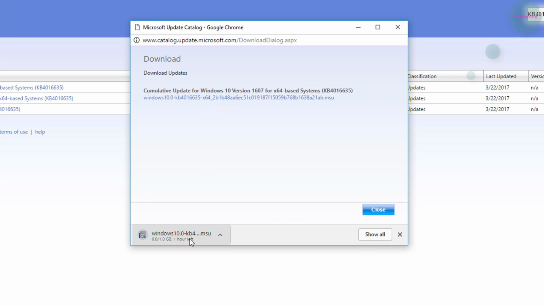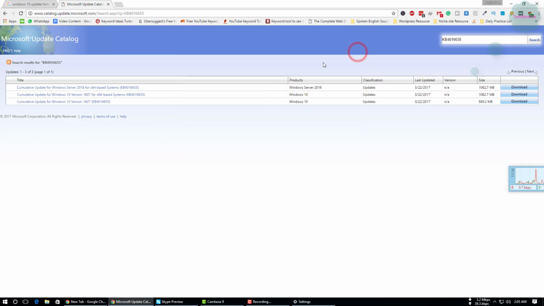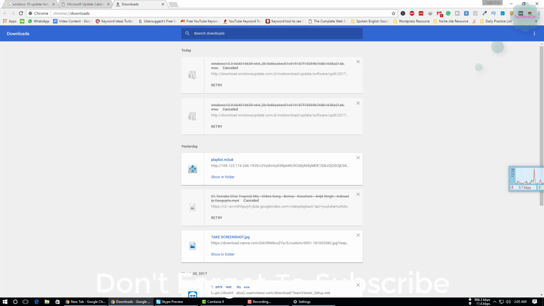Then it will start downloading here. Just wait until it downloads. After downloading, just click on the .msu file. You have to double click on that file. Then it will start installing on your Windows 10 computer.